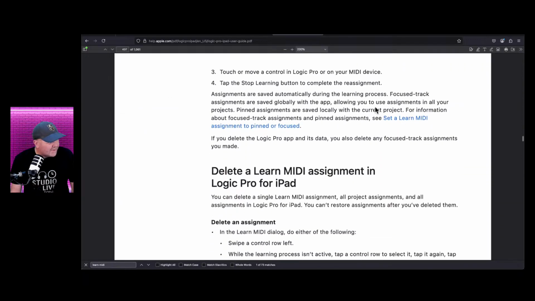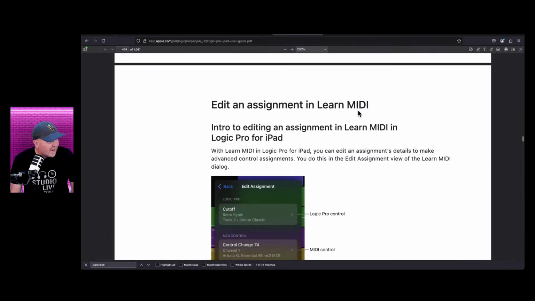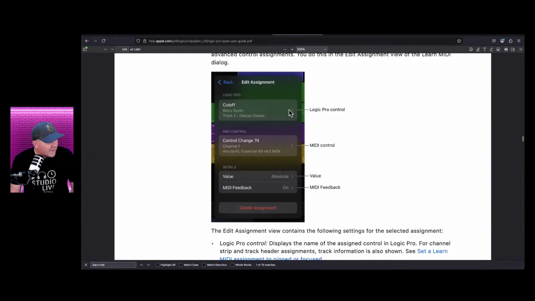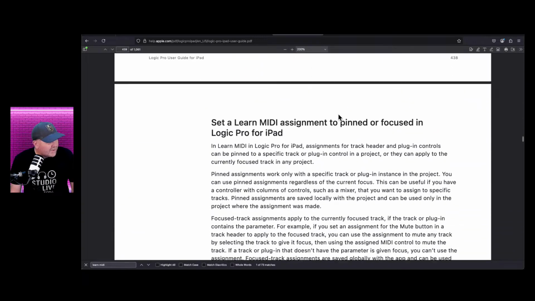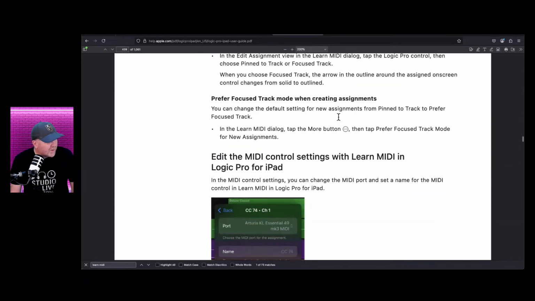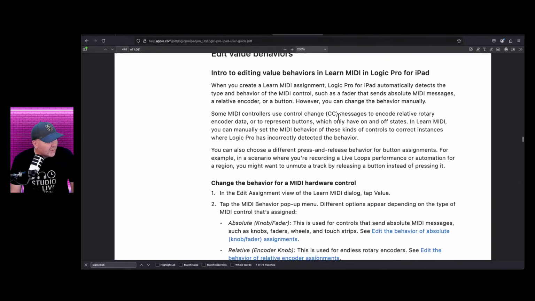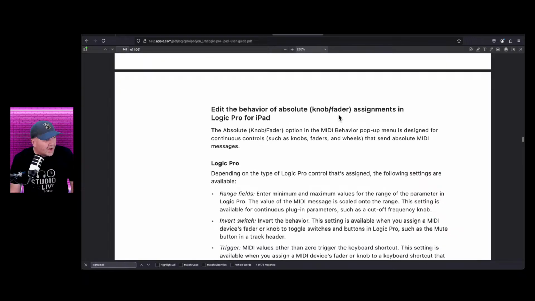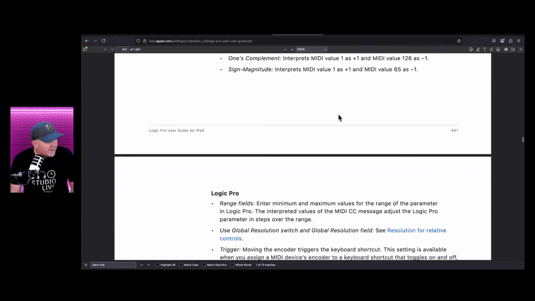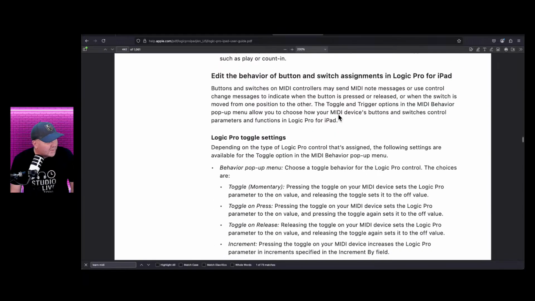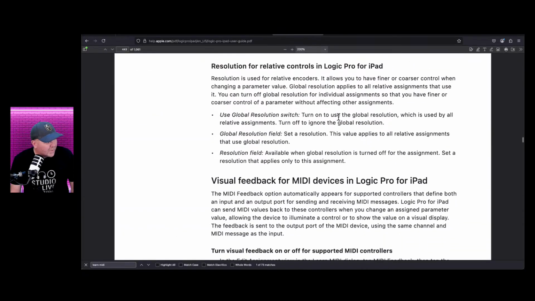So reassign, delete learn, delete an assignment, edit an assignment. Probably here at Logic Pro Control, MIDI Control, view assignments details, pinned or focused. We'll show that in a sec. Edit the MIDI control settings, edit value behaviors. There is so much in here. I do need to do a deep dive into this. Behavior and relative order, edit the behavior, logic toggles. Yes, you're watching Watch a Guy Read a Manual.